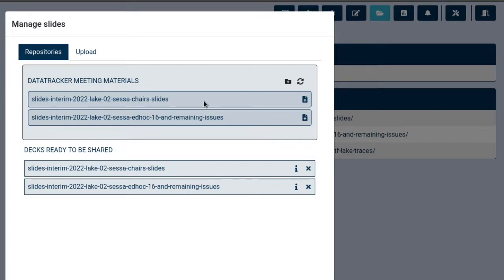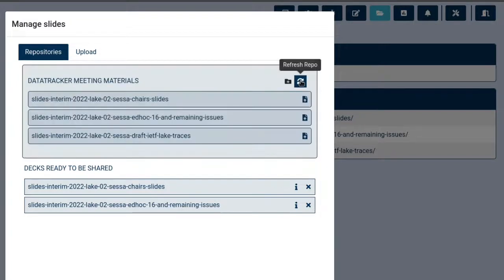If as a chair you do know that there's more though, then again you can use the Refresh Repo button to actually update the list of presentations. As you can see, this resulted in the list of meeting materials being updated accordingly, and now the tool is aware of a new presentation that is available.